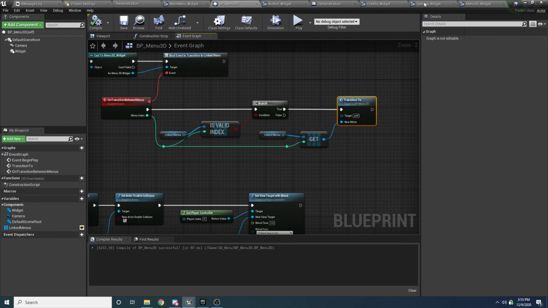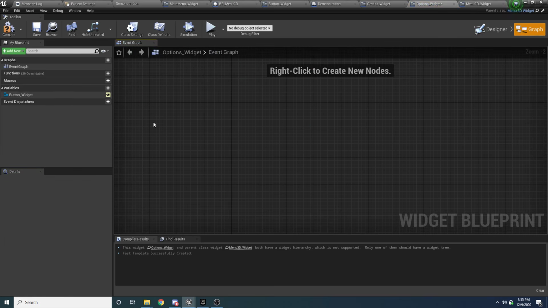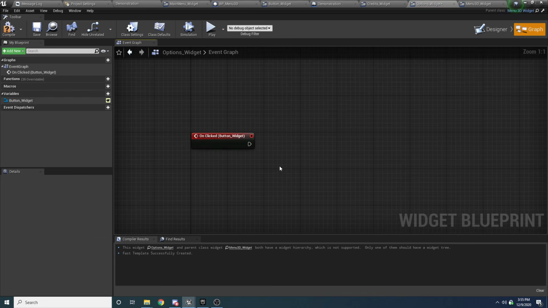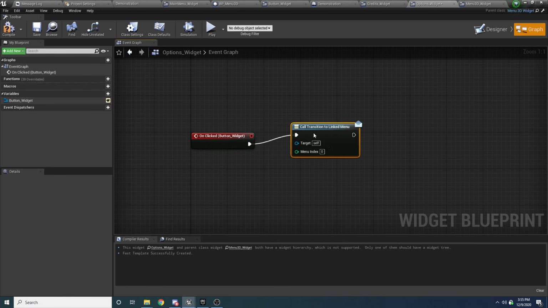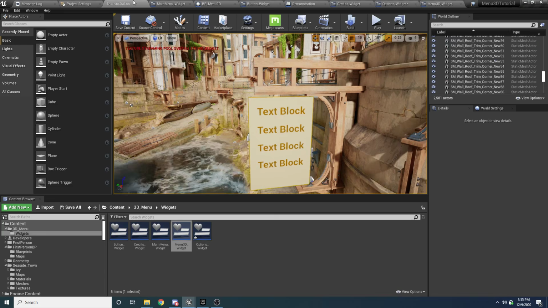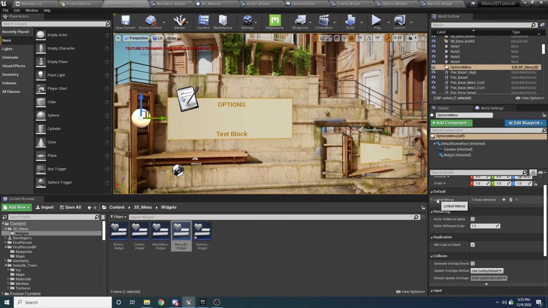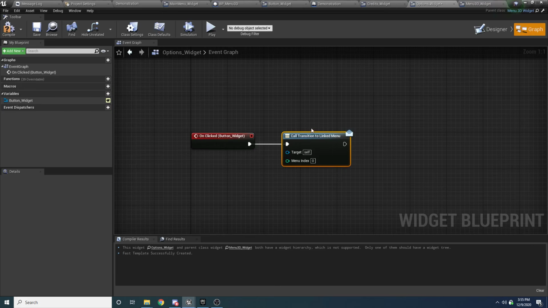So in the options widget, we need to go to the graph, and we can delete all this stuff. We don't actually need it. And the button, we want to say on clicked. And of course, when it's clicked, we want to call our transition to linked menu, and we want to just pass in 0, because remember, if you click on this guy, it only has one index, 0, which is the main menu. So we just want to say 0 there.